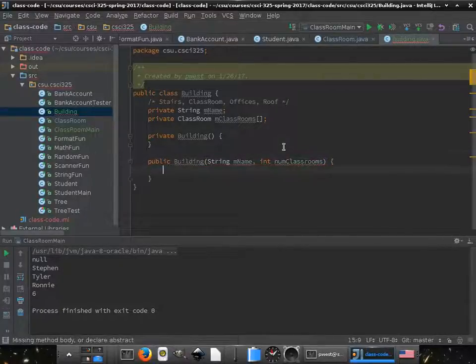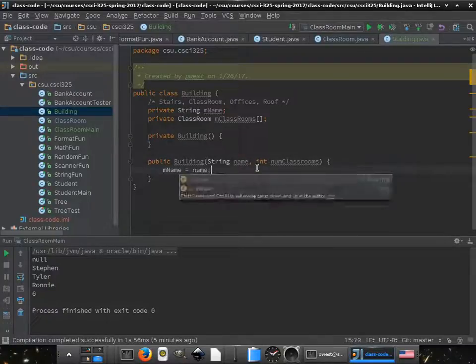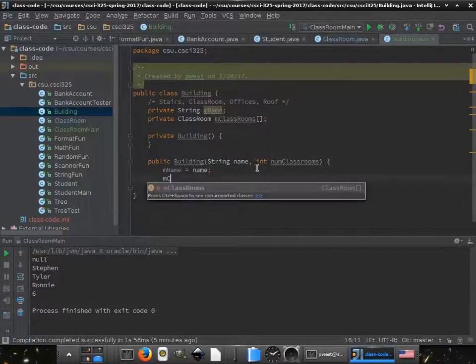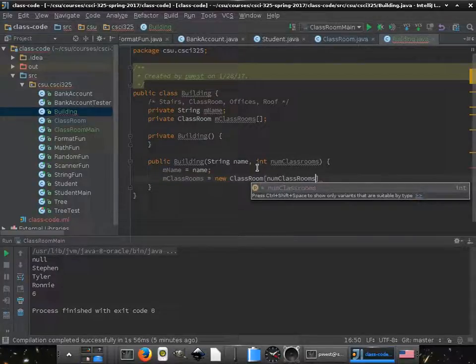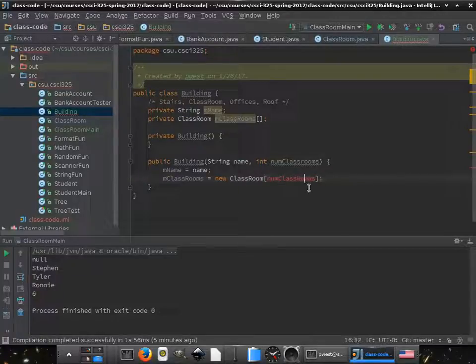All right. So then we could have, whoa, I didn't want to put an M in front of that. There we go. So m_name would equal name, and then we'll have m_classrooms equals new Classroom[num classrooms]. Did I misspell it? Oh, this one needs a capital R. All right. We'll go ahead and do a quick getter and setter on those.